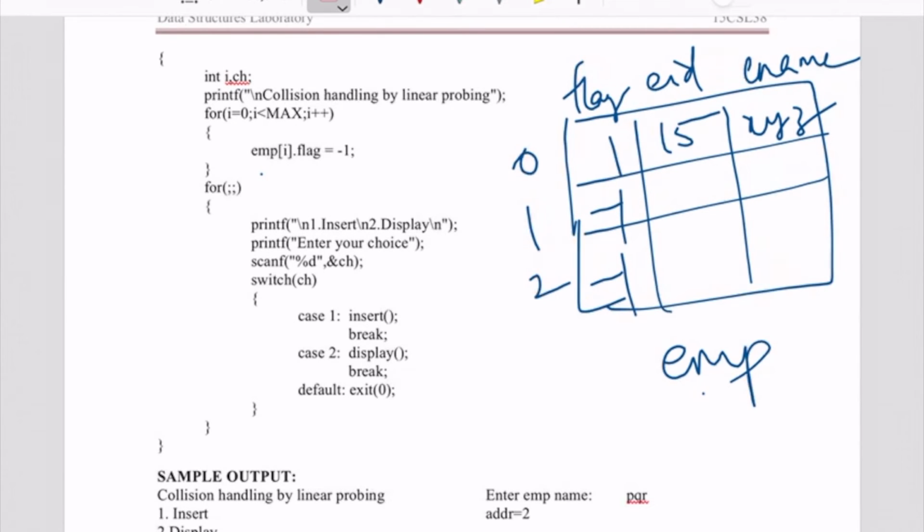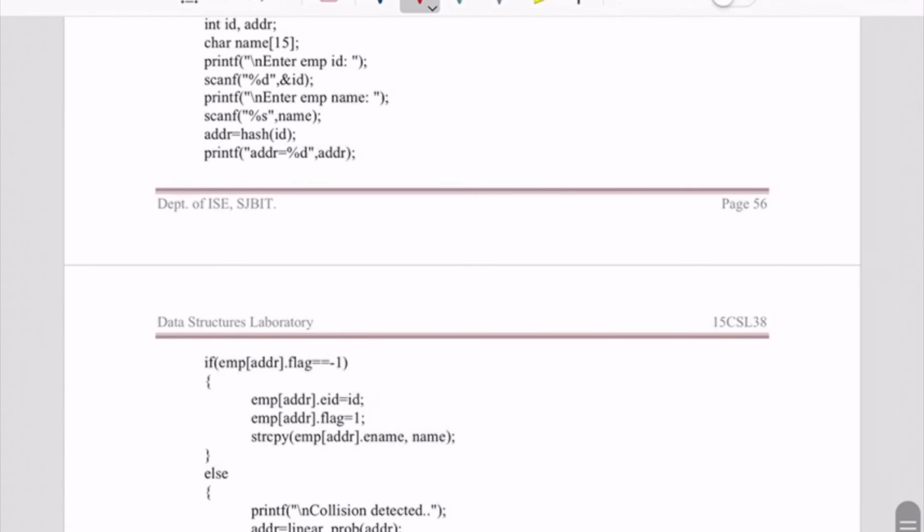Let us insert one more element into our hash table. Let us assume I want to insert the element 9 into the hash table. So employee ID is 9, employee name can be anything.